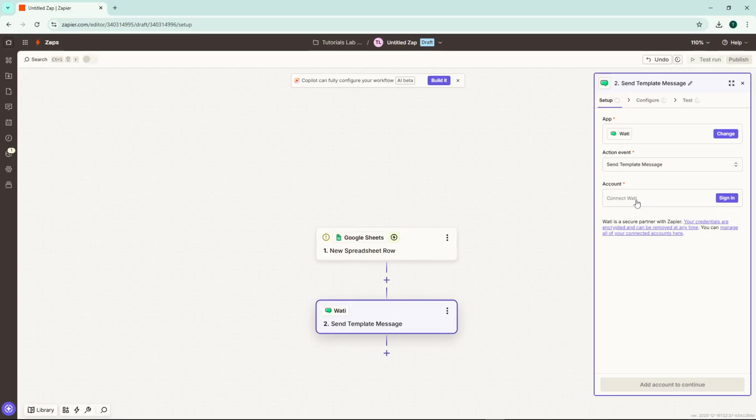And that's it. You've successfully set up the connection between Zapier and Wati to send WhatsApp messages automatically. From here, you can continue configuring your message template and mapping the data from your trigger app to personalize each message.